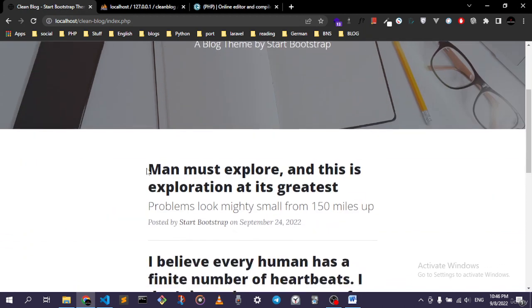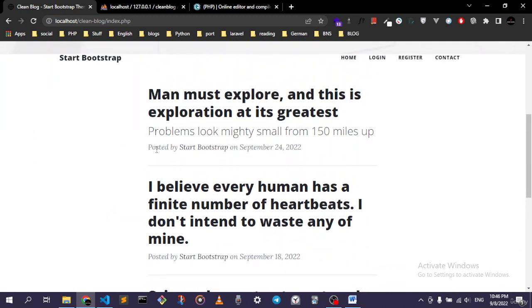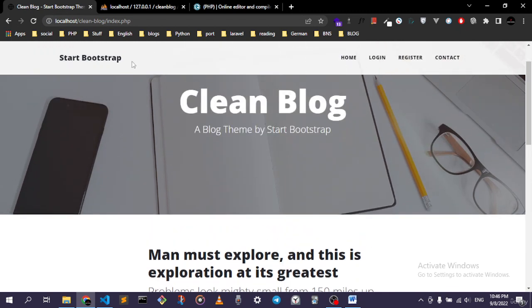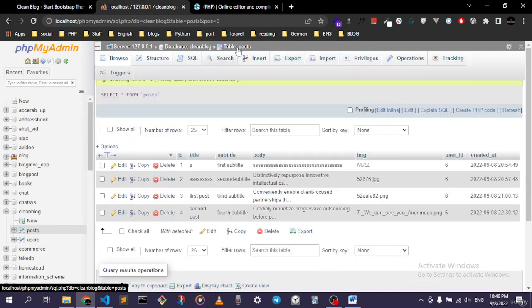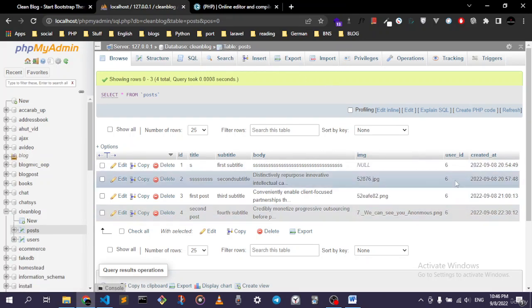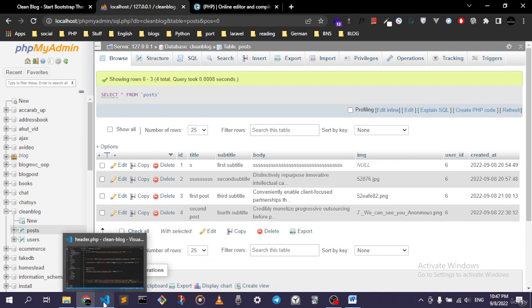Alright, so basically when we look down here, it says posted by Start Bootstrap and stuff like that, so it's basically gonna be posted by some kind of user. We need to show his name, and to do this we need to go ahead and insert the user name in the posts table. Okay, I know we inserted the user ID, but we also need to insert the username so we can display it, and so it only makes sense.